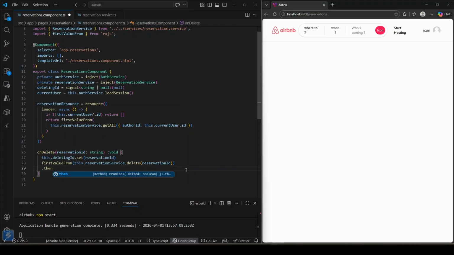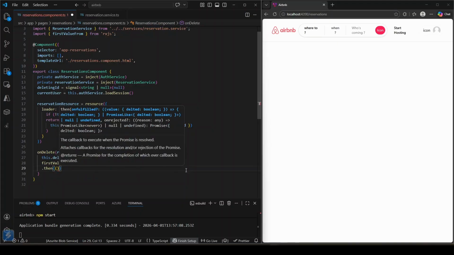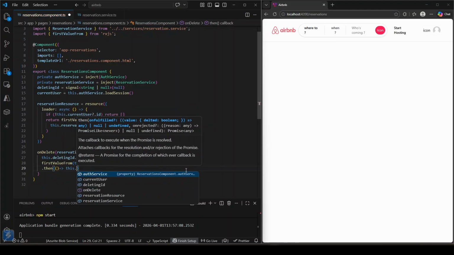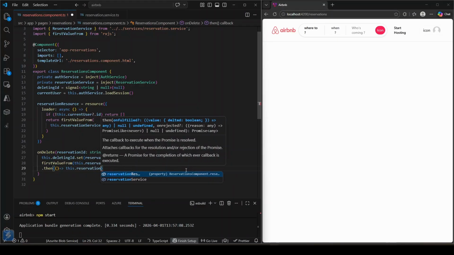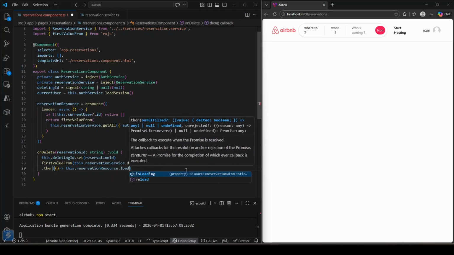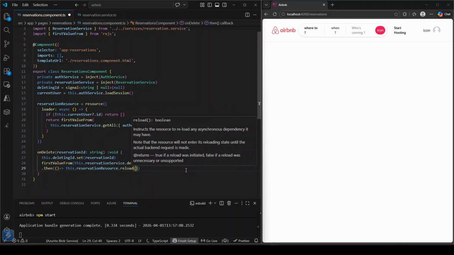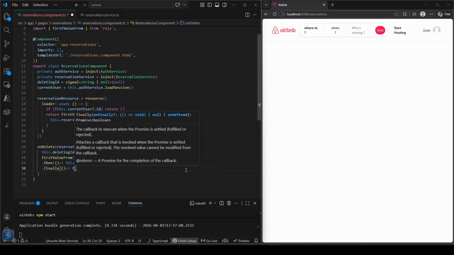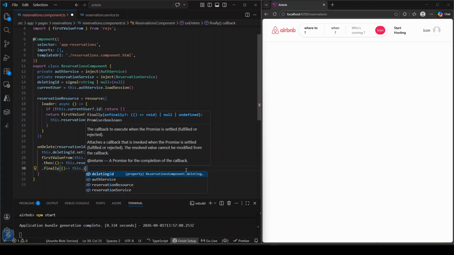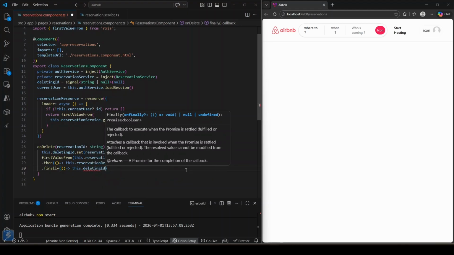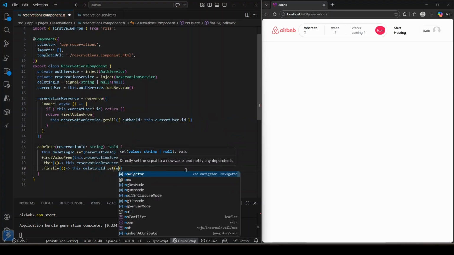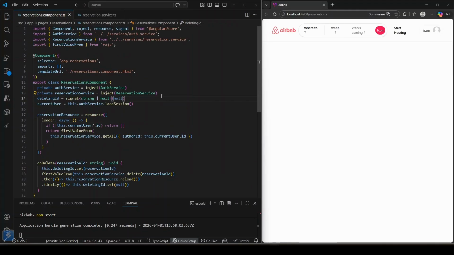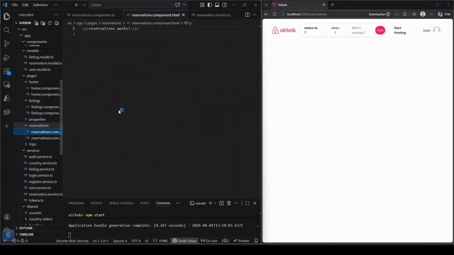Once I delete this reservation, I will execute this function. It will be this reservation resource. Basically, I will reload my reservations to fetch them from my database. Here, if everything is okay, I will set the deleting ID to null like this. Then I can use these methods inside my template.